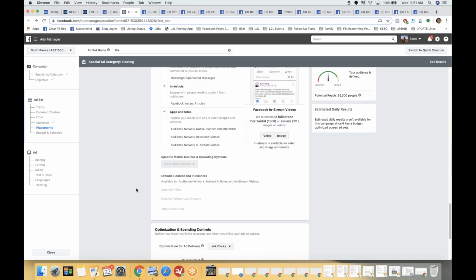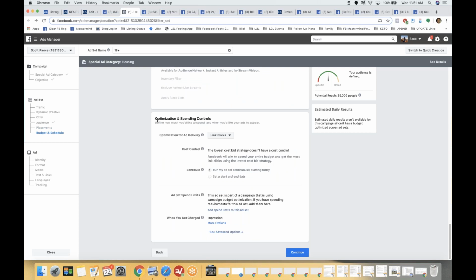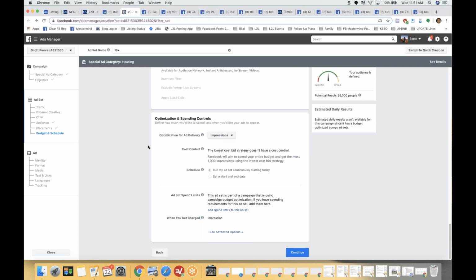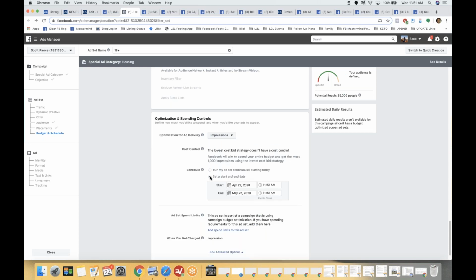All right, I'm gonna continue to scroll down. Optimization and spending controls. Optimization for ad delivery. So again, here, two ways of doing this. If you're only gonna spend $1 or $2 a day, go to impressions, set the start and end date, and notice it'll default you to a month. I like to run my ads for a week. So from the 22nd to the 29th.